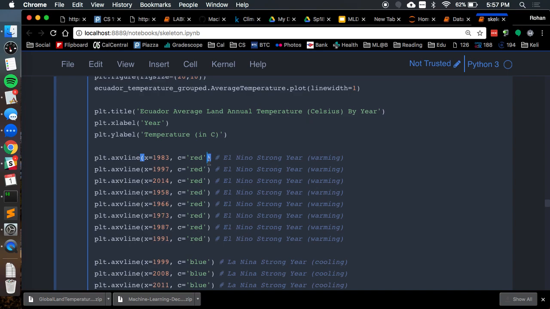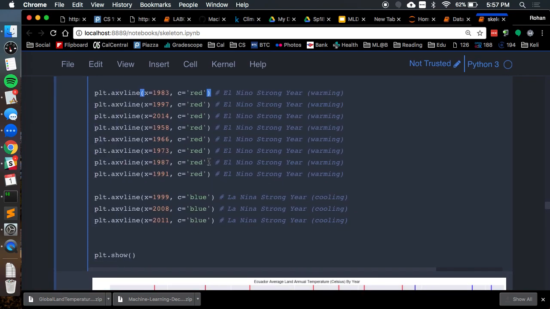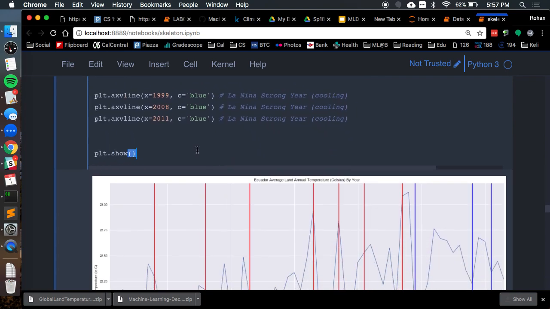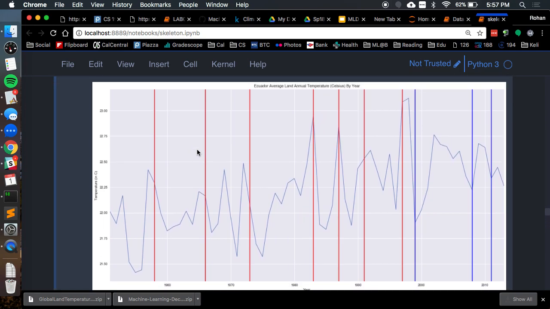And I'm going to plot a red vertical line for all these years in our graph. Similarly, La Nina, which is accompanied by a cooling effect, was really strong in 1999, 2008, and 2011. And we're going to plot blue vertical lines for La Nina. And we can show this. And if we actually run it, then we would get a graph that looks like this.